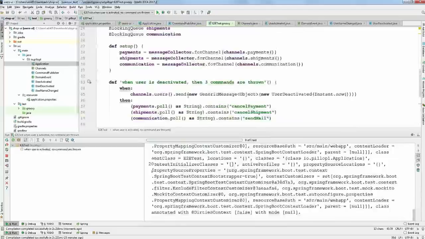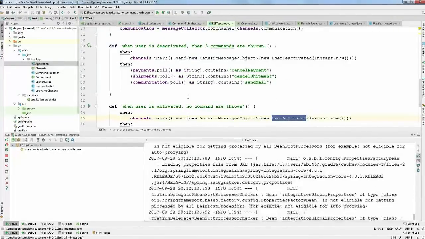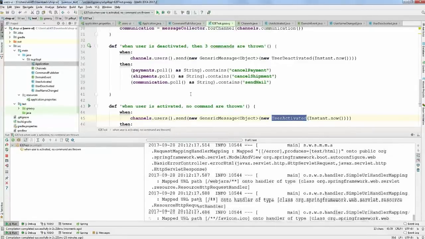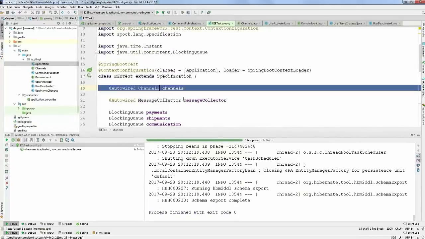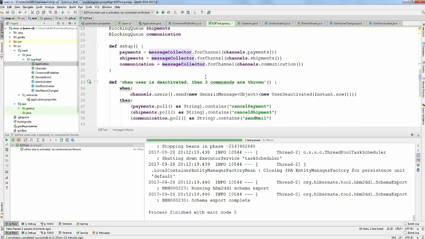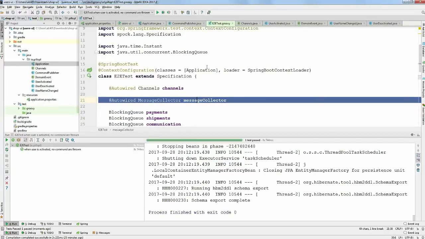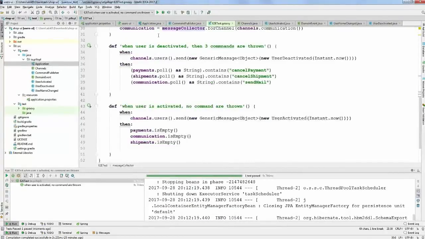This is basically how easy it is to test and implement a simple process manager. I agree that it's a simple one, but it's really cool how Spring Cloud Stream enables us with tools like this message collector to check whether our black box gets an event and returns some commands. So that would be it, I guess.